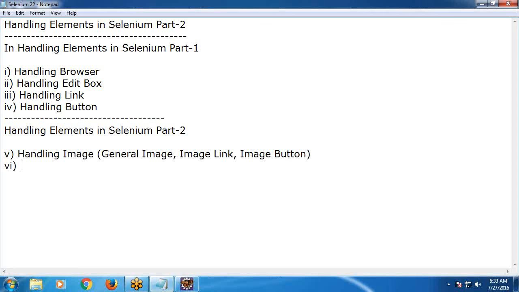Next, handling text area, the area present in the application, headers, etc. Handling text area. Next, error message. And pop-up window.